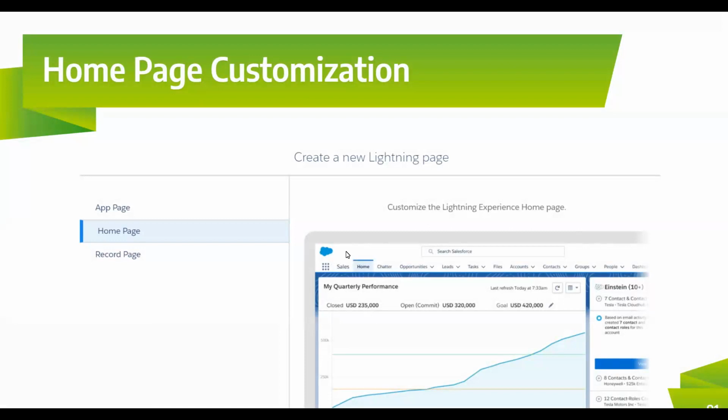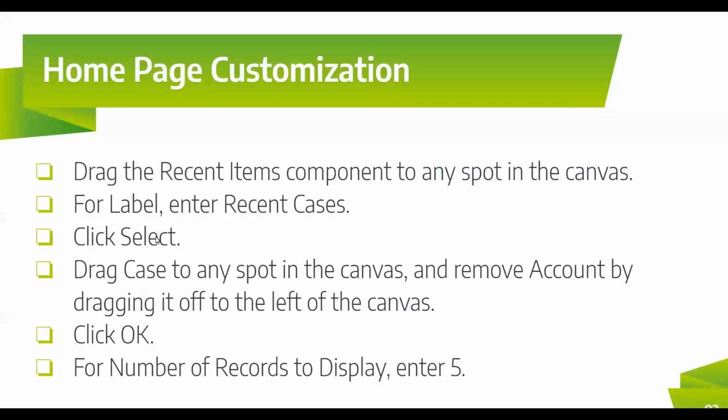After you give a label name, it'll show you different types of pages and ask what page you want to create. You're going to create a home page, right? After you select the home page, it'll take you to the home page edit page.